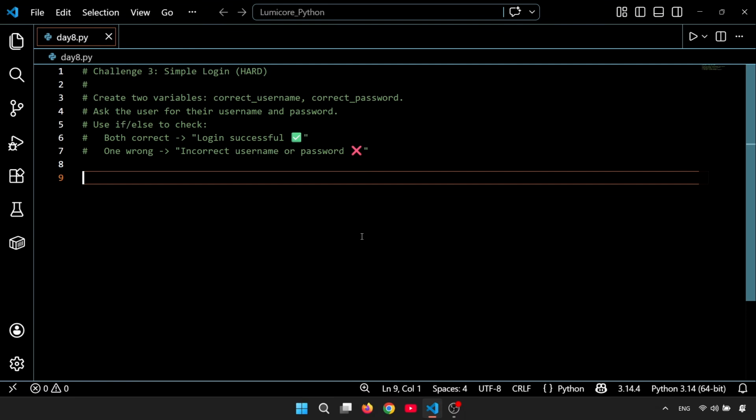Challenge 3. A simple login form. You define a correct username and password, then ask the user to enter theirs. Use an if statement with the and operator to check if both the username and password match the correct ones. If yes, welcome them. If no, tell them the credentials are wrong. Pause and try it.